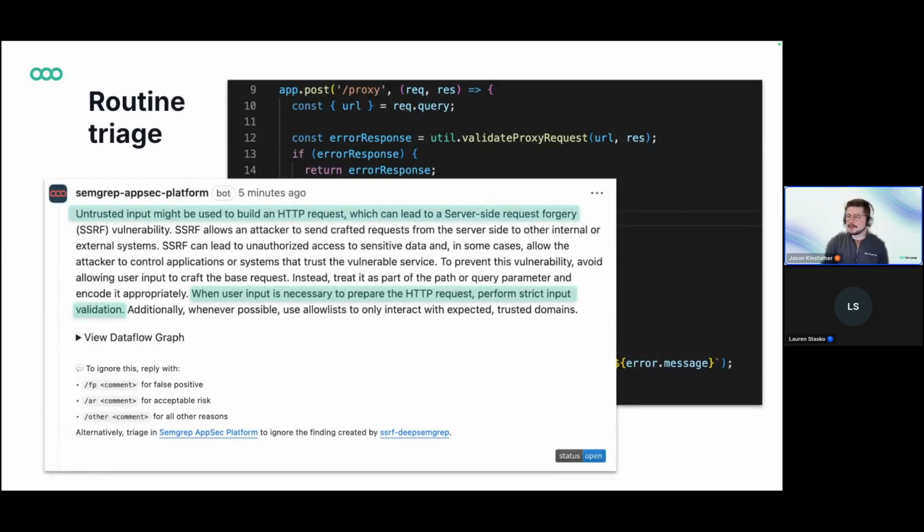That's awesome. That's great. I'm glad we're tackling the issue early. However, there's one problem. The developer was actually validating the data that came in. It was using this homegrown validate proxy request function that unfortunately Semgrep, of course, doesn't know out of the box, right? However, Semgrep as a SaaS tool is pretty flexible and gives us ways to deal with this.